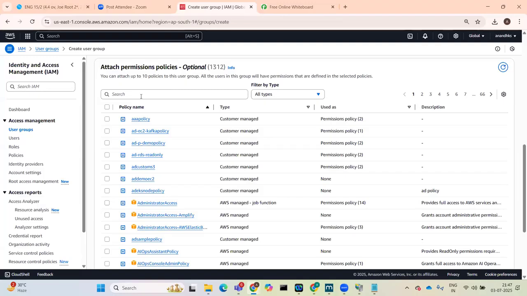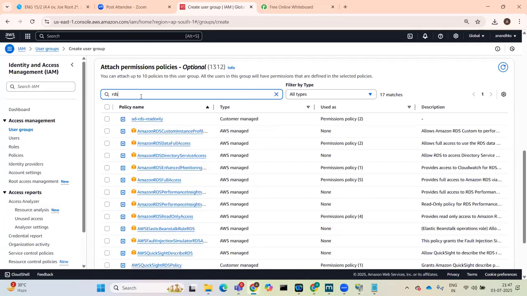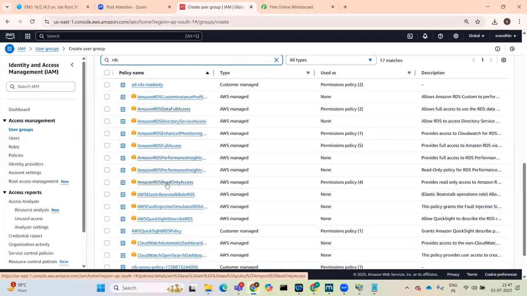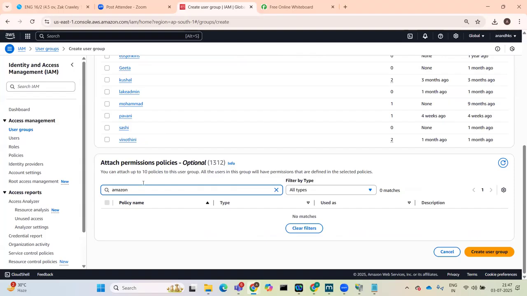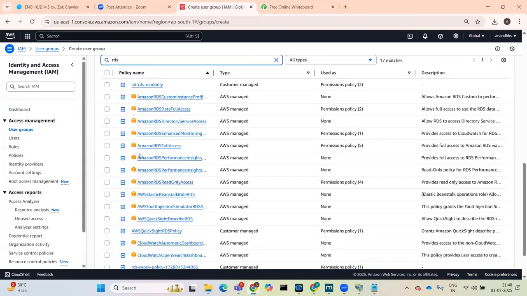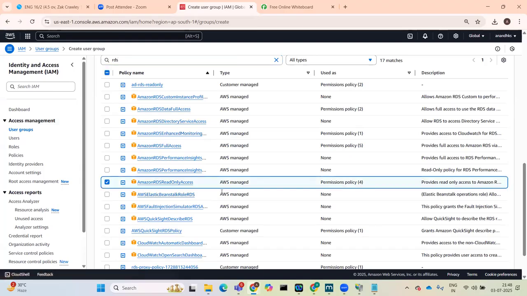So for example, RDS is a database. Okay. See, database is the RDS. Database full access is there. Okay. Or RDS read only is there. See, for example, I want to give only read only access. So I will only select this.